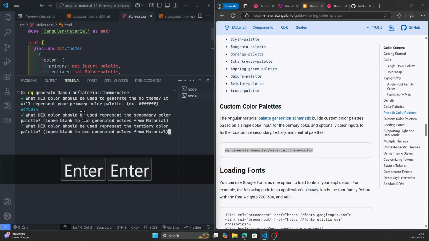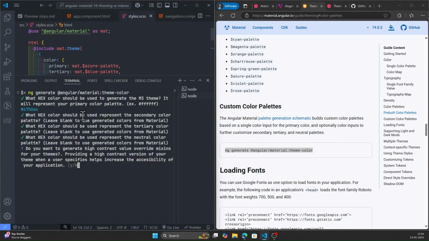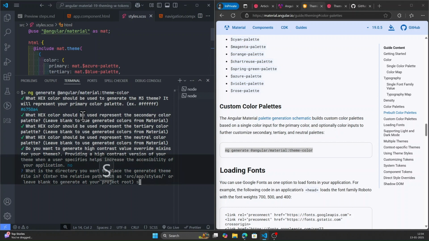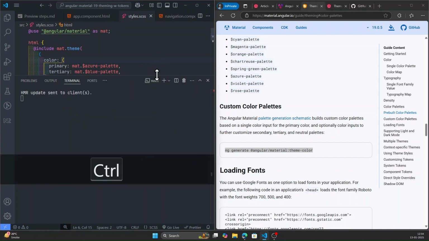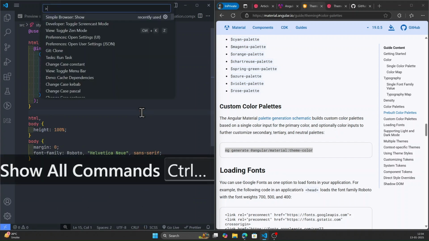For the rest of the colors I will leave blank. And for high contrast, I will also leave blank. You can select yes if you want. For path, I'm going to select src/styles/ so that it generates the file inside the styles folder. So if you press enter, it will create a file for you. I have already created the file in this project.